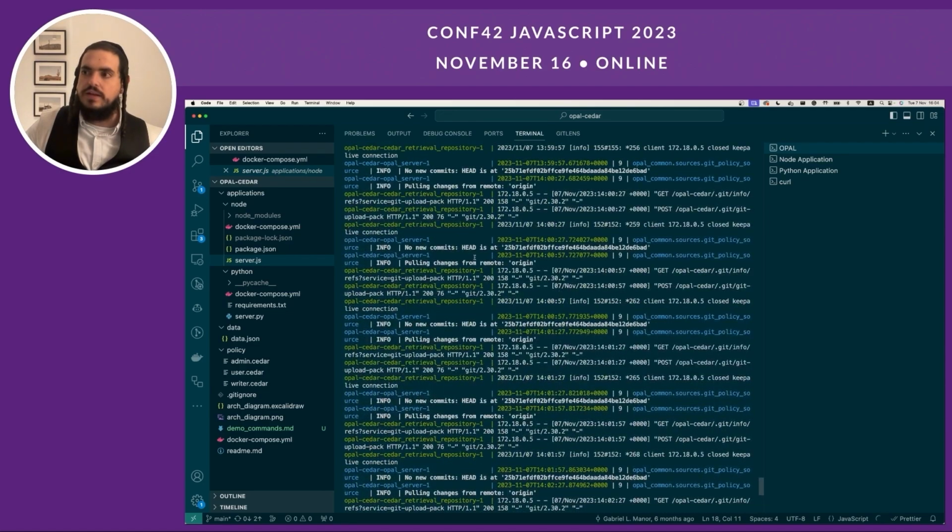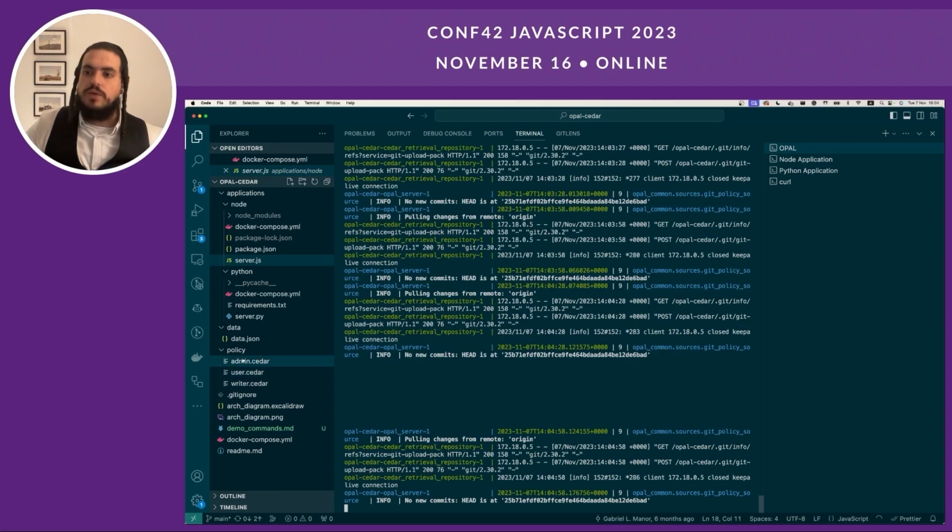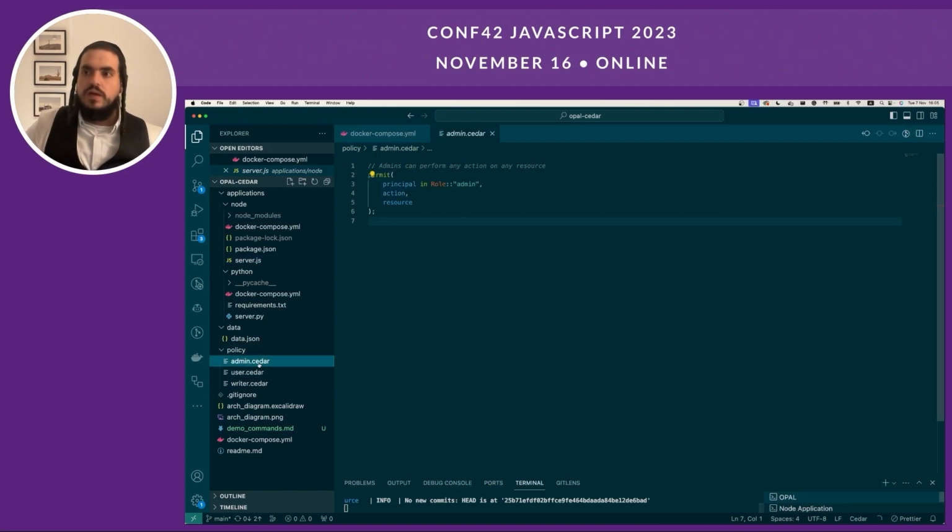Opal is getting the Git, as you can see here, pulling the policy Git from our repository. Let's see how our rules look. So here is the folder of the policy. First, we have an admin policy. The admin policy says that every user with the role admin can do anything on the system.